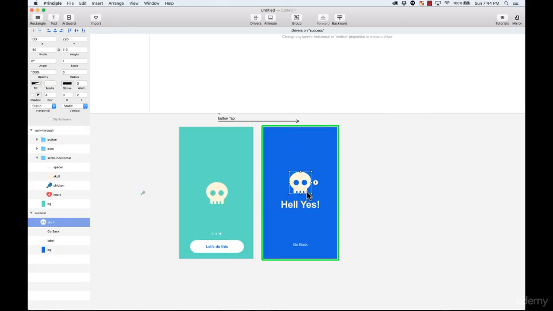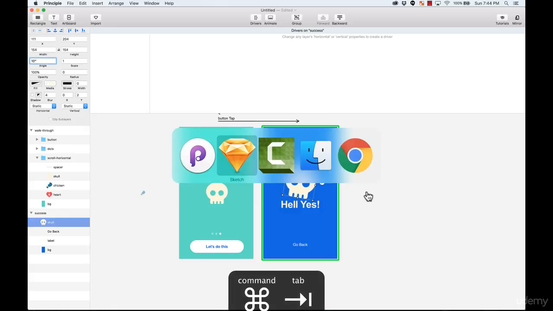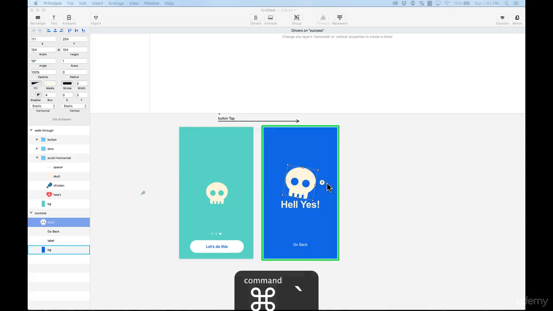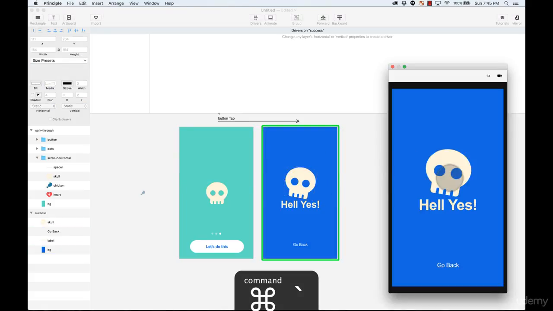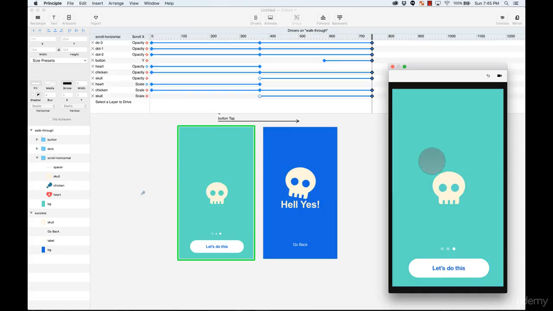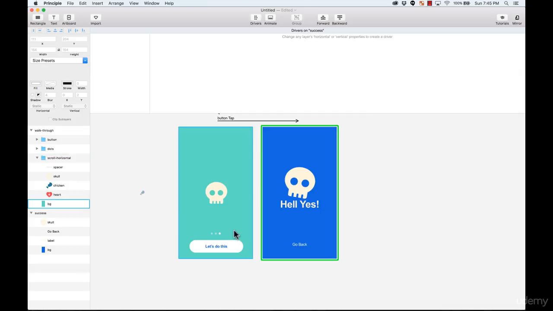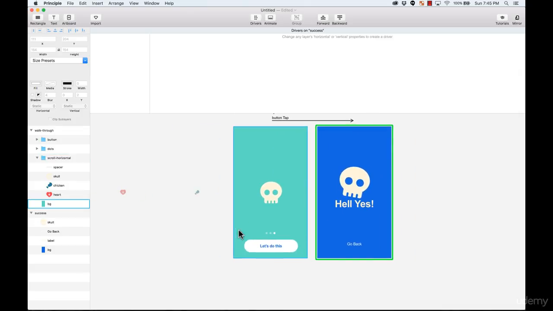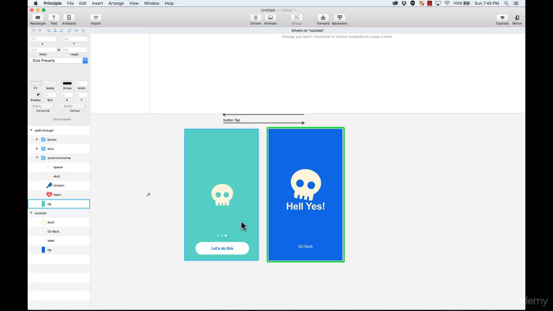So if I were to make this a little bit bigger, for example, and rotate it, then it will do this. Sorry. Go back, and then creates that. Pretty cool stuff. There you go. And yeah, that's it.